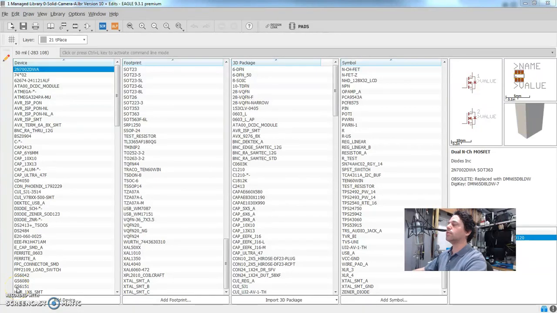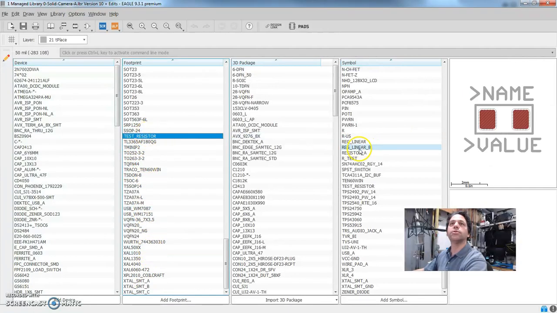All right, everybody, welcome to episode 5 of the Autodesk Eagle kind of introduction, super tutorial, whatever you want to call it. And on the previous one, we made a footprint for a test resistor. Where is that guy? Right here. Test resistor footprint and a test resistor symbol.